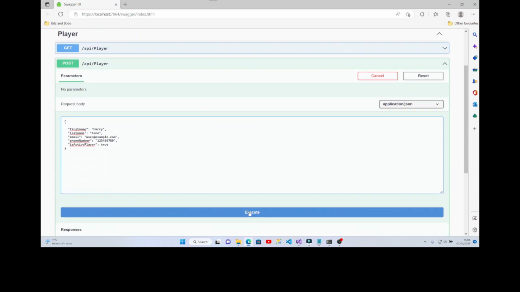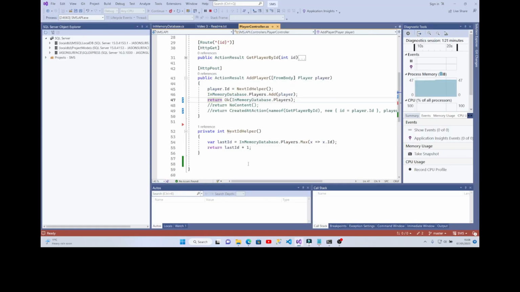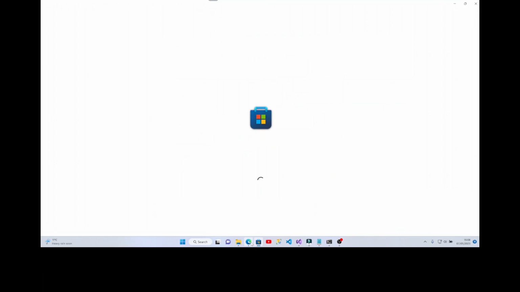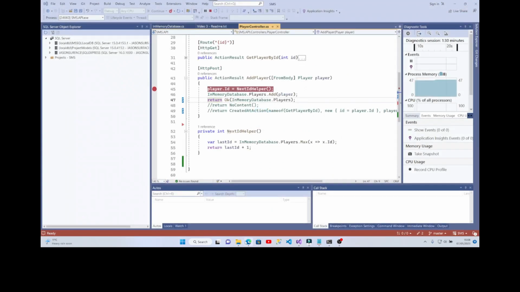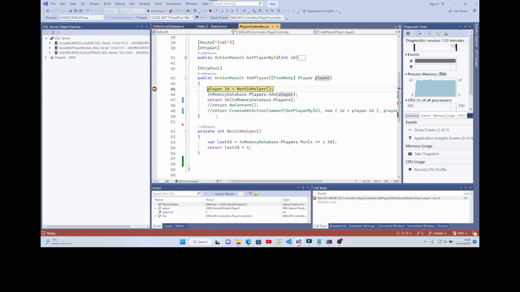Then we'll go execute. Before we do execute, I might just put a breakpoint in the code just so we can step through it. So we enter the routers work correctly from that URL post. We've hit this action result in our player controller. We're passing in a player. If we have a look at the payload, we can see we've got all the information apart from an ID, which is an automated field. Like we said, the user's never going to know what the next ID is, so that's fine.